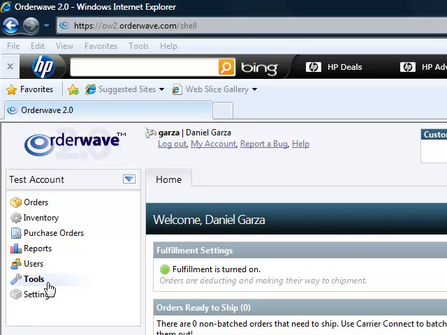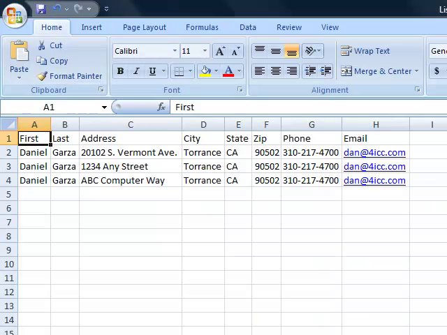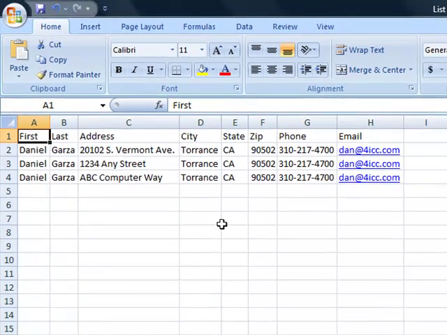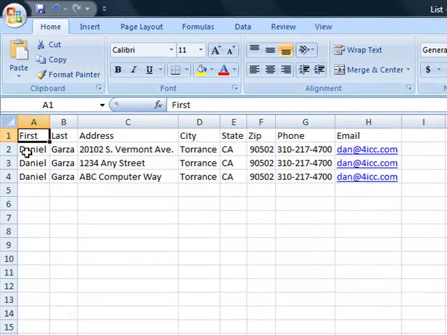So let's start off by moving over to Microsoft Excel. Let's say you have a list of 150 names in Microsoft Excel and you want to import them in. For my demo here, I'm only going to use the three names that I have. You can see rows 2, 3, and 4 are my records, and I've got my first row, which is my heading. So column A is first name, column B is last name, and so forth.